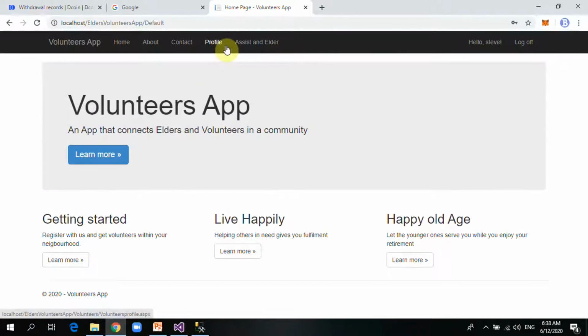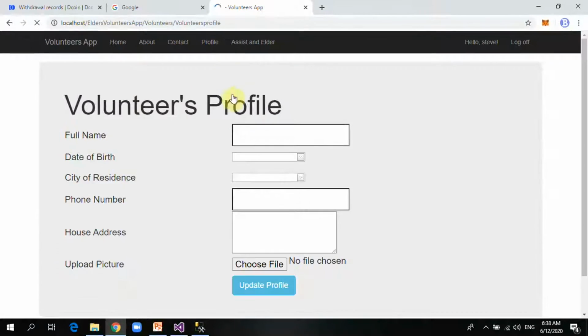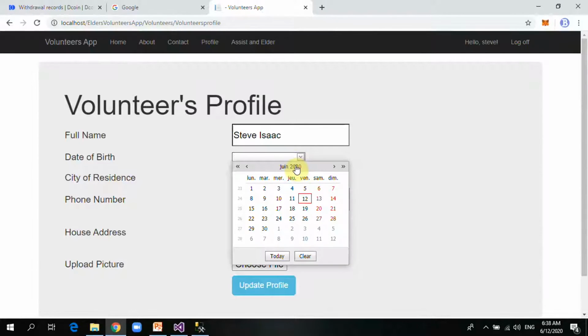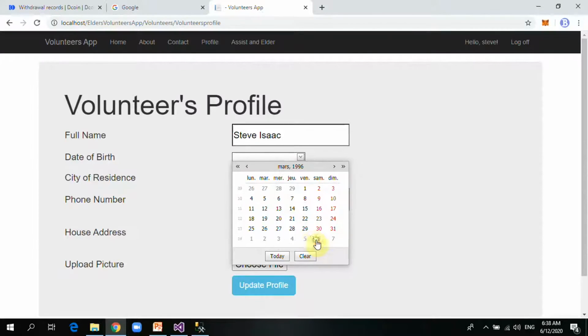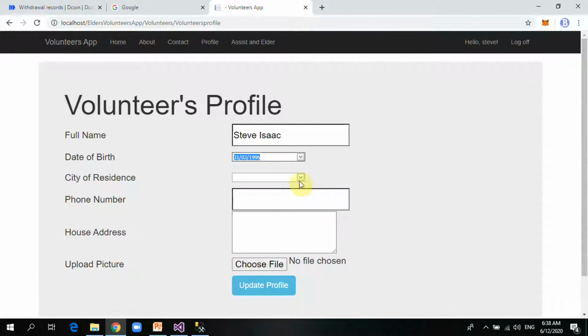So let's make changes to say Steve Isaac. It's a volunteer of about 25 years of age. I should be 96 I guess, maybe March. First, city of residence is in Lagos. And then here is his phone number. And then nation area, Lagos Island.